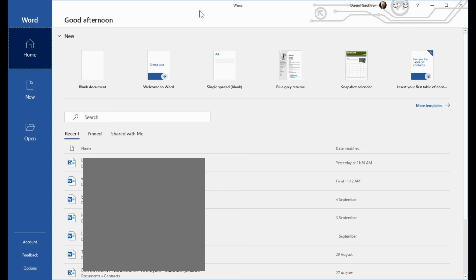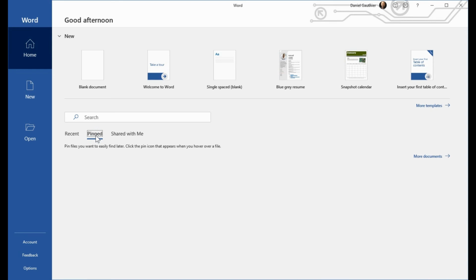First thing when you open Word, you're going to have this screen here where you can select from doing a blank document or a series of templates and even more templates. You'll also have a list of all the recent documents that you'd opened in the past. If you pinned anything, it would be found in here, and also if you're using the online experience, you can share files with each other and you'd be able to find any files that someone shared with you over here.